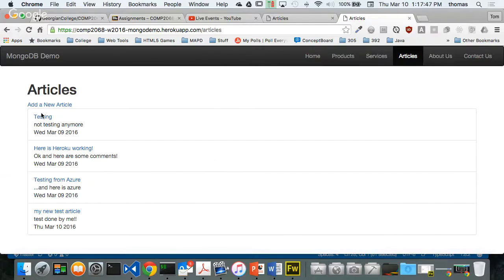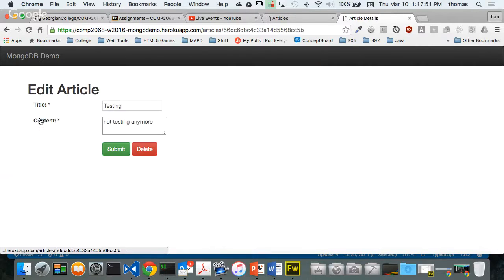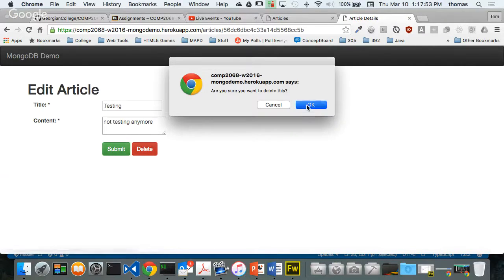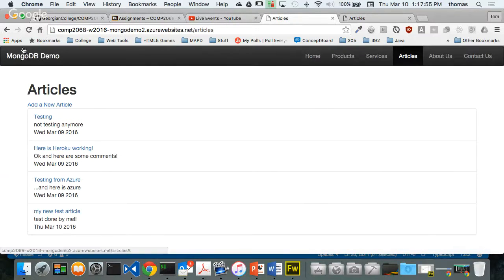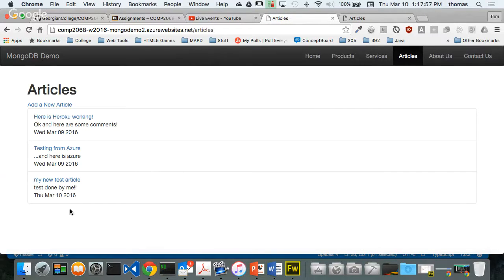If I want to remove something, say this testing one, and I'm in Heroku, take a look. So I'm in Heroku, and I go delete. Then when I go back to articles here and refresh, it's gone from here too, from both Azure and Heroku, because they're sharing the same Mongo lab.